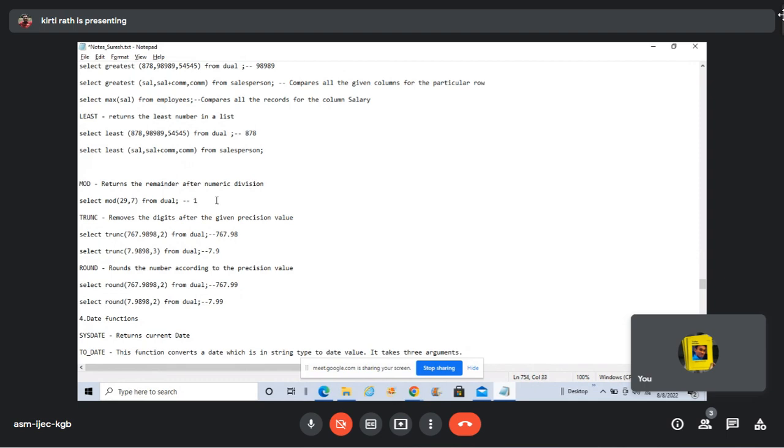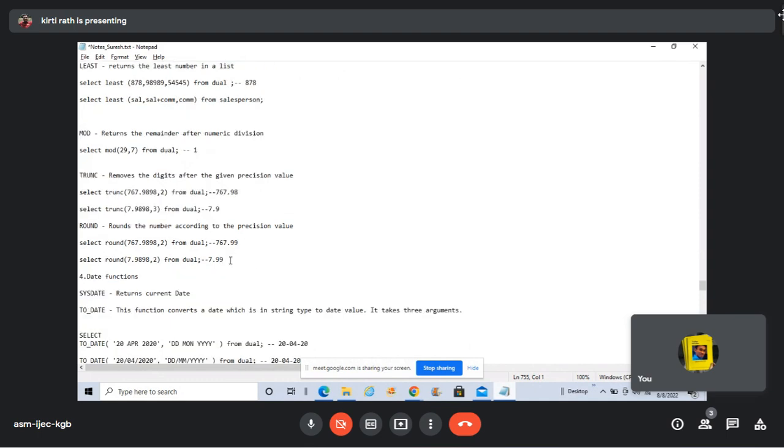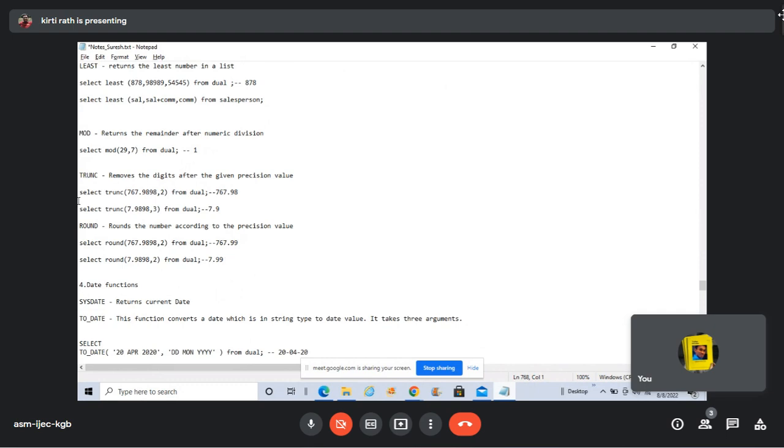7 into 4 is 28. Next is trunk. Trunk and round. Yesterday we had touched upon it, but just for clarity's sake, I'm doing it again. Now this trunk and round you will find in date functions also.